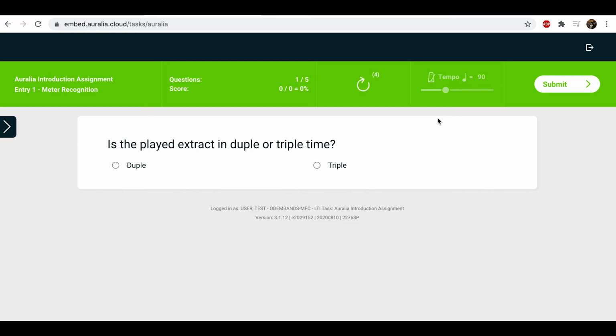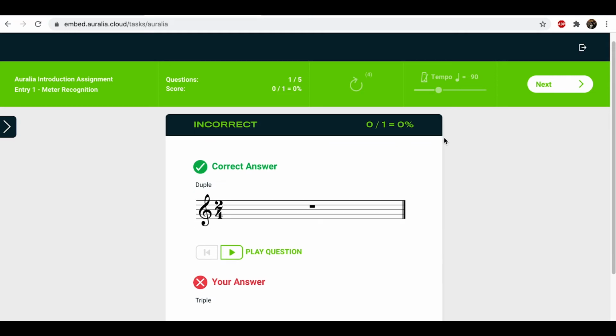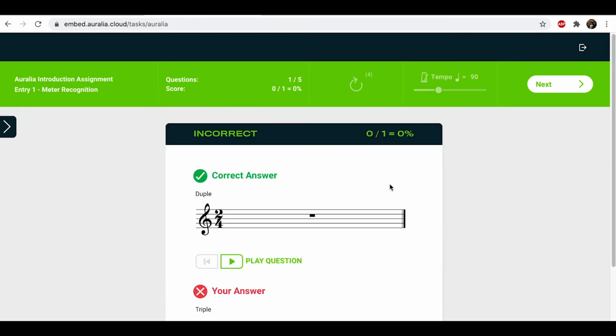Okay, so what this example is asking for is if things are in duple or triple time. So duple meters are going to be your 2/4s, your 4/4s. Triple will be 3/4, 6/8, 12/8, all those things where we've got the pulse of the threes. So it's asking, what do you think? So you're going to select your answer, and then you're going to press submit. If you're right, it's going to tell you that you're right. If you're wrong, it's going to show incorrect. And that's also going to give you a chance to hear the question again.